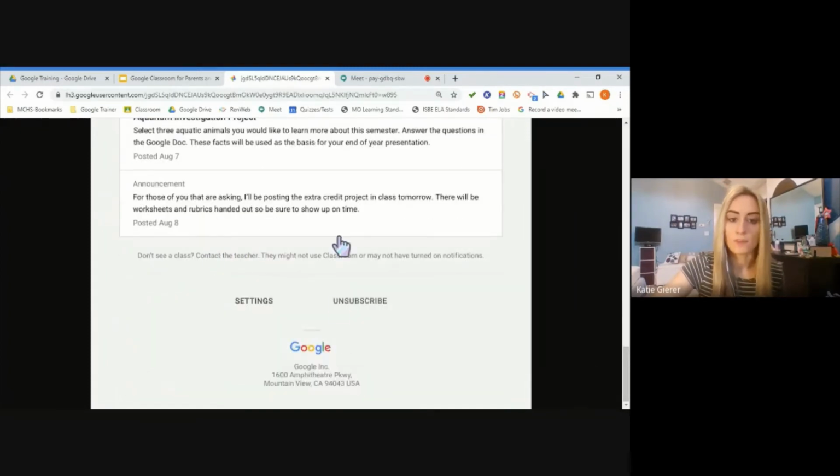Then down at the very bottom of the email, this is where you could go to your settings and change the frequency, change how you're receiving emails, or you could choose to unsubscribe and stop receiving these weekly updates.